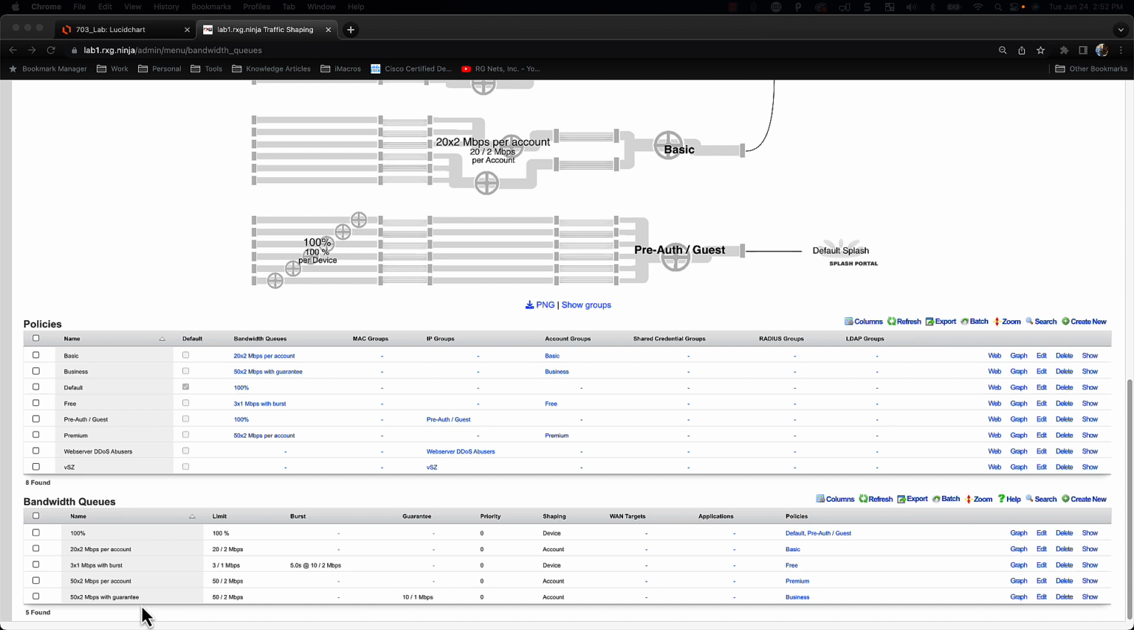And then finally, we have a 50x2 with a guarantee of at least 10x1 megabits per second. So only use guarantees if you absolutely need them, because it is possible to really saturate your uplink with guarantees. Everything else is using fair sharing, but this creates unfair sharing, such that we're going to guarantee that the business class users are going to get a minimum of 10x1 megabits per second.